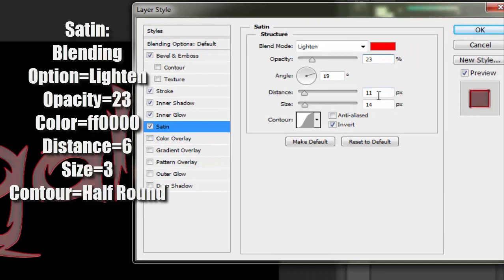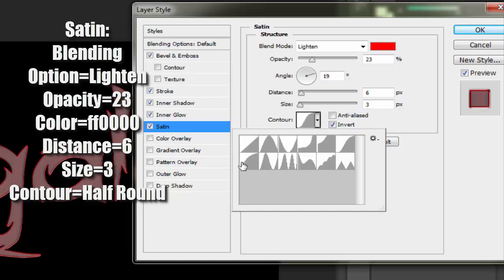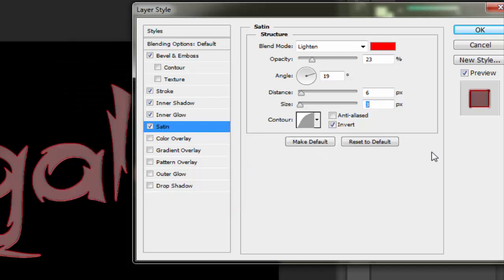Change the distance to 6. And then change the size to 3. Then change the contour to this one. What's the name? I don't know. Change it in the bottom left, a half round contour. And then it feels like this. Nothing has changed for now.